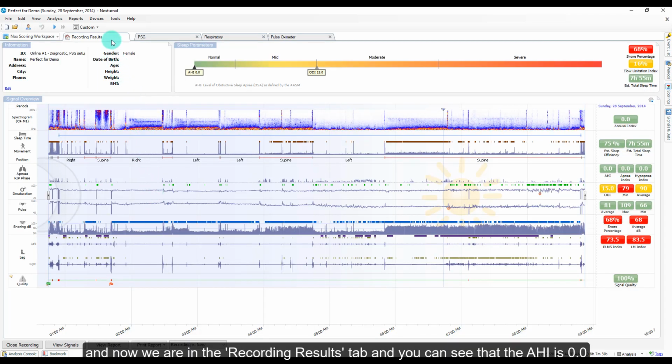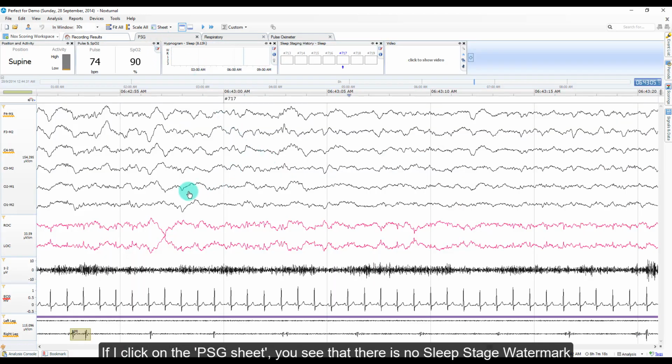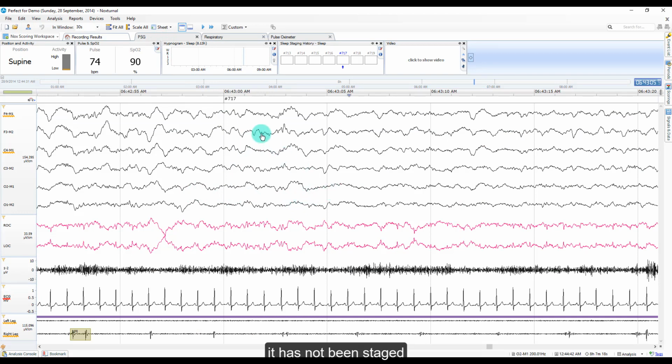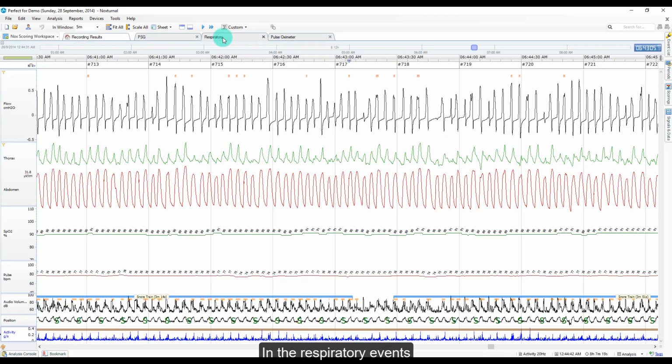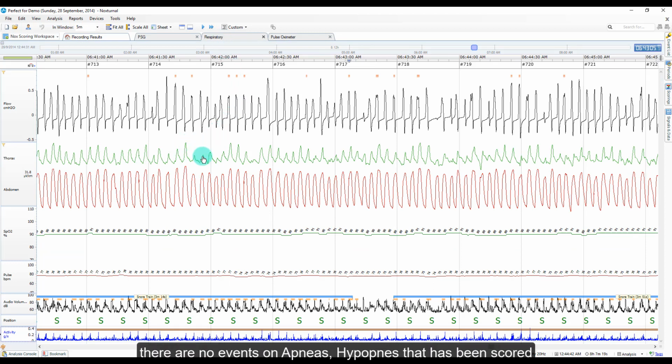And now we are in the recording results tab, and you can see that the AHI is 0.0. There is no sleep stages pie chart available here. If I click on the PSG sheet, you see that there's no sleep stage watermark. It has not been staged. In the respiratory events, there are no apneas and hypopneas that have been scored.